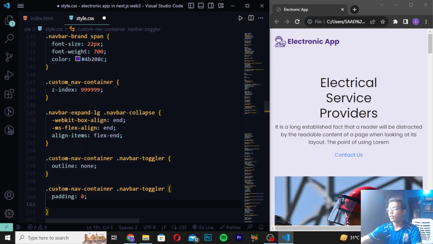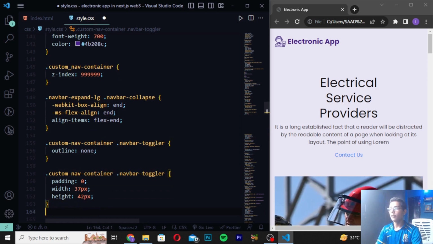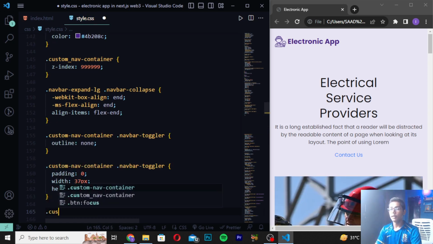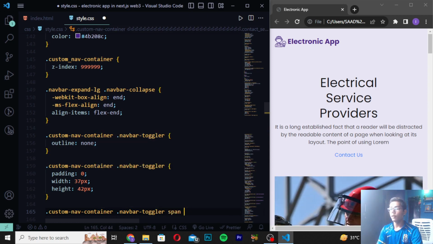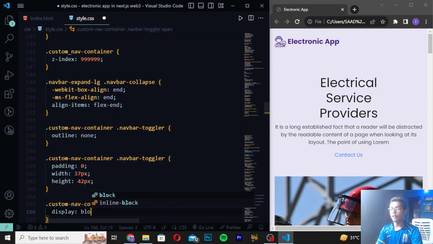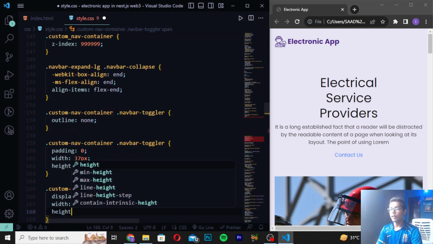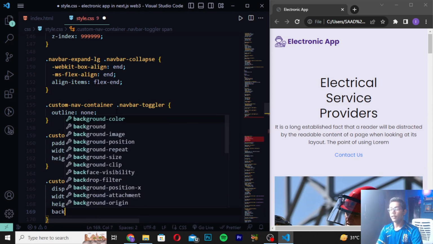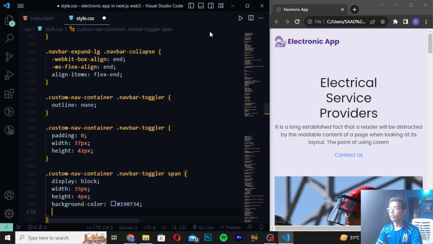Then when you've just done that all stuff, you have to create here width as 37 pixel, and you have to give here height as well. So I will be setting the height to 42 pixel. Then you have to write here custom. So I will be now writing here custom nav container, navbar toggler, and I will be now writing here this span tag, create display block, and I will be writing here width as 35 pixel. Then you have to write here height 4 pixel. Then create here background color, and I will be now writing 190734. Then I will be just writing here margin 7 pixel 0.